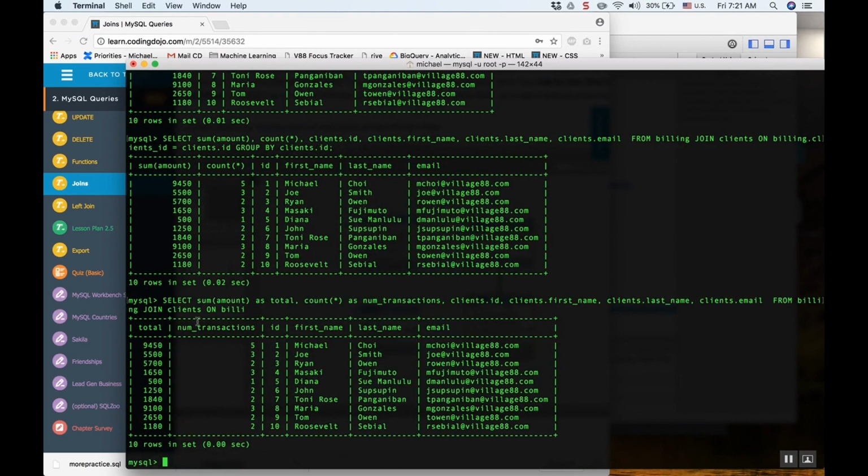And then press enter, and you will see, this is a little funny that it kind of cut that out, but you actually have to enter the full thing. And now instead of showing some amount as the field name, you see total and num transactions. And you could have done the same thing.